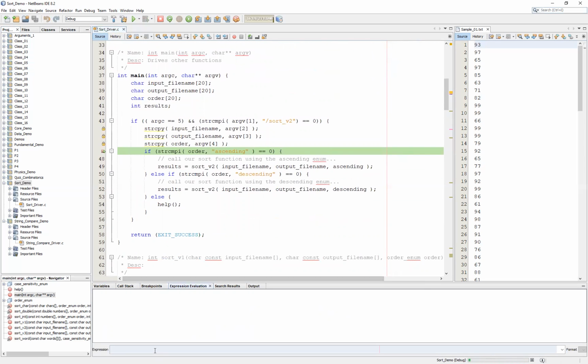And I'm once again going to use the expression evaluation to check what my argv0 is. Of course, that's the executable. My argv1 is the switch that indicates that I want to run the sorting function version 2. My argv2 is my sample_01.txt. The argv3 is my output file, and argv4 is the string that corresponds to the sort order. So far, so good. So let's check what these temporary variables look like.